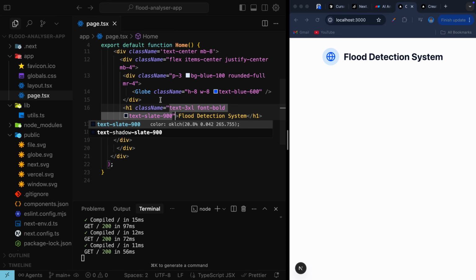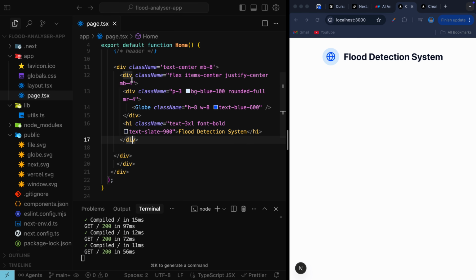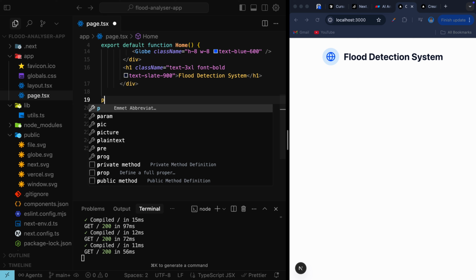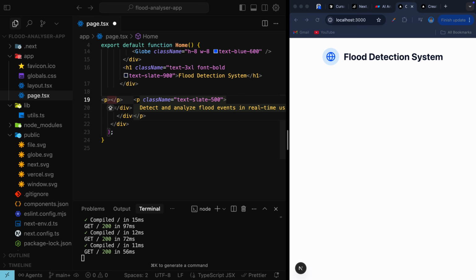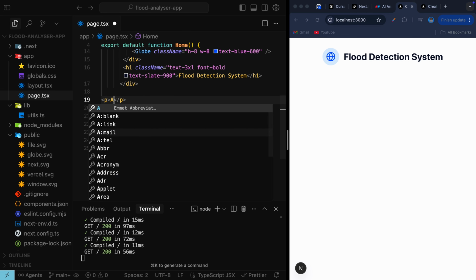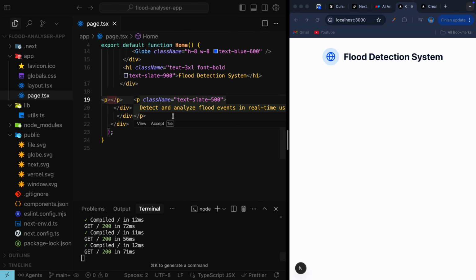Right after the last div, we're going to add a paragraph. We'll create the paragraph element, copy the text from the finished site and paste it here. Now we'll add these classes. A text color of slate. And just like that, we've created the header section of our app.